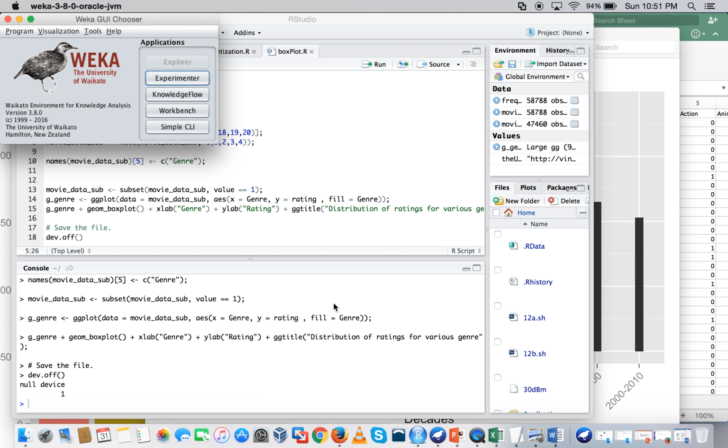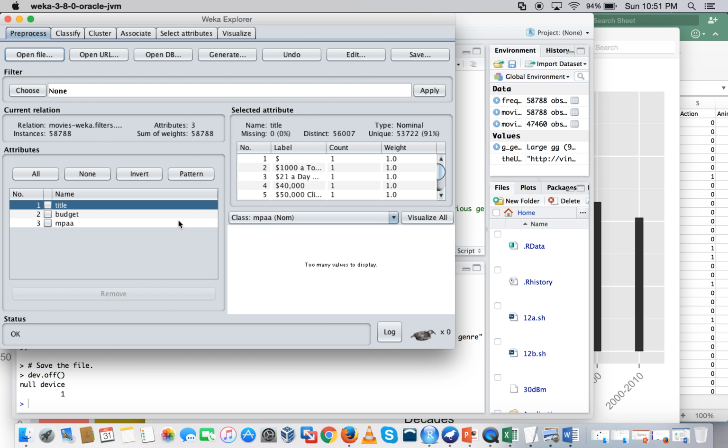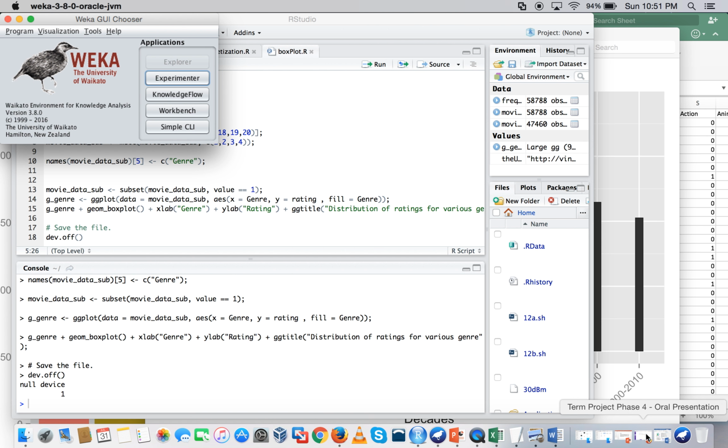Weka is an easy suite which has a collection of various machine learning algorithms for data mining tasks. For this task I have used this data set, and I have taken the nominal values here, and I have got various association rules regarding this.